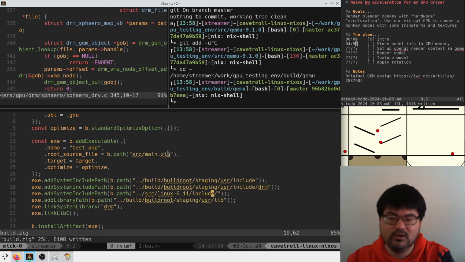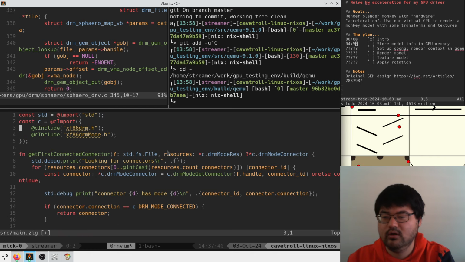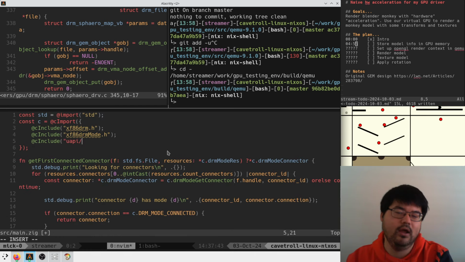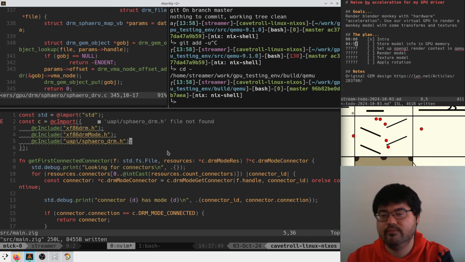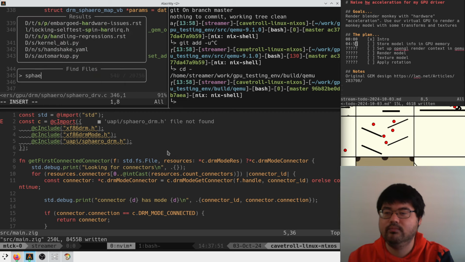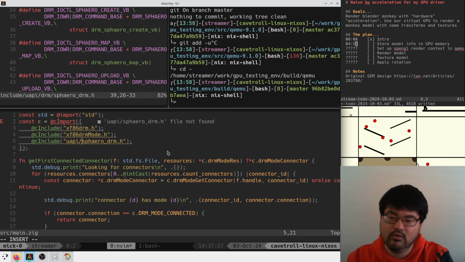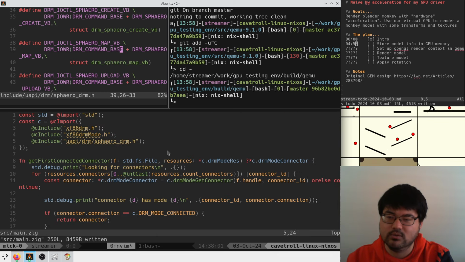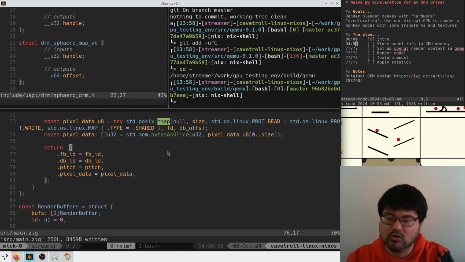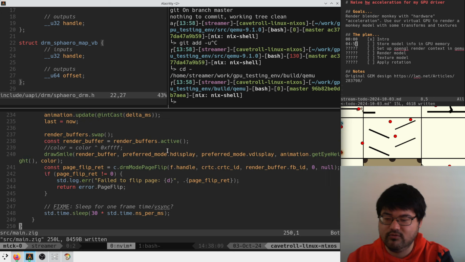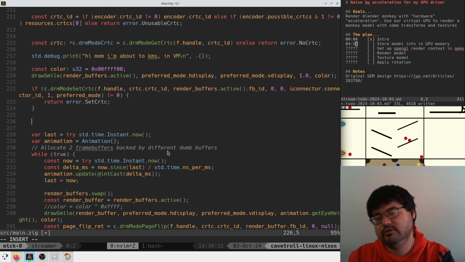I don't know if it's fine to do this. And then we might be able to do C include UAPI sphero drm.h or something. UAPI DRM. Okay, that seems to work okay. And then we should be able to use this to call that create buffer thing, right? So where we were trying to add our stuff, it should be something like a C ioctl.